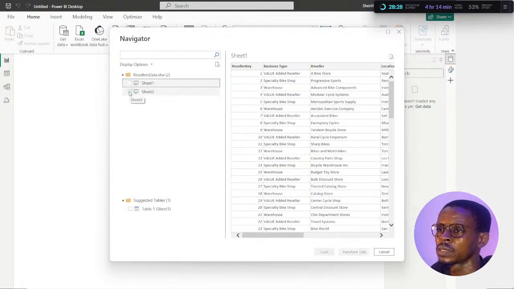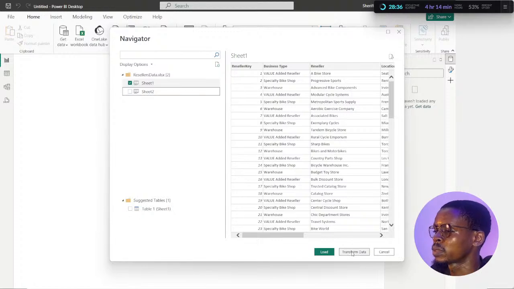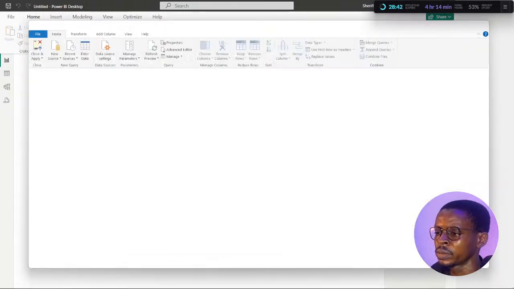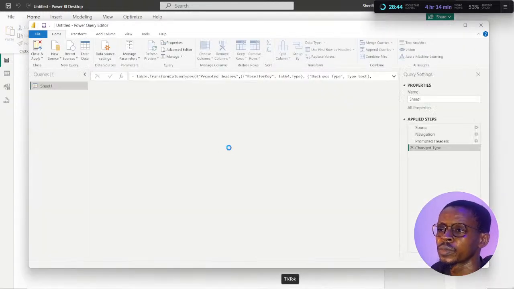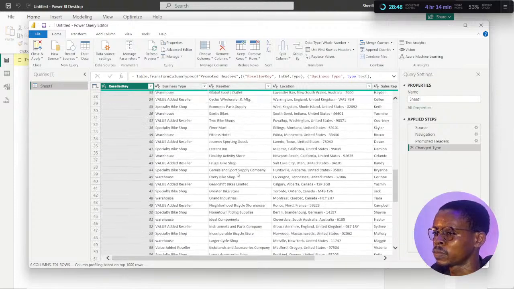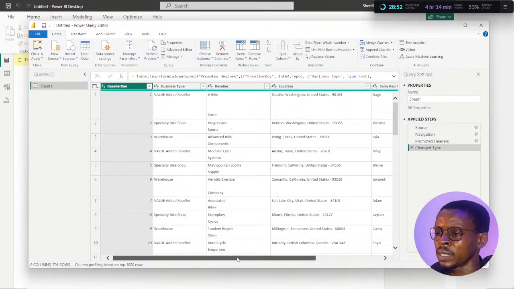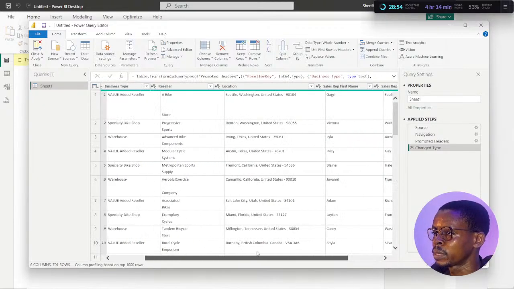So select this. This table is empty, so probably sheet 2 is empty. So we're working with sheet 1. Next is to just click on transform data. It will take us to the Power Query editor. Oh, this is not formatted well at all. This is pretty messy data.